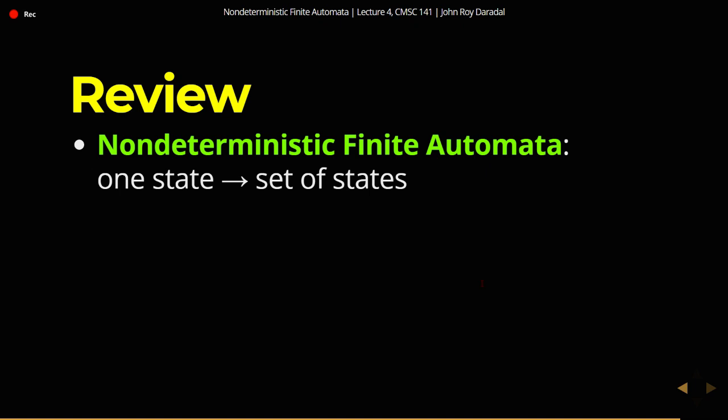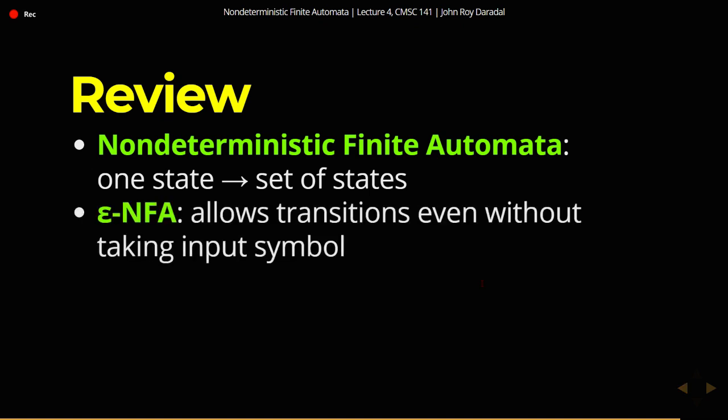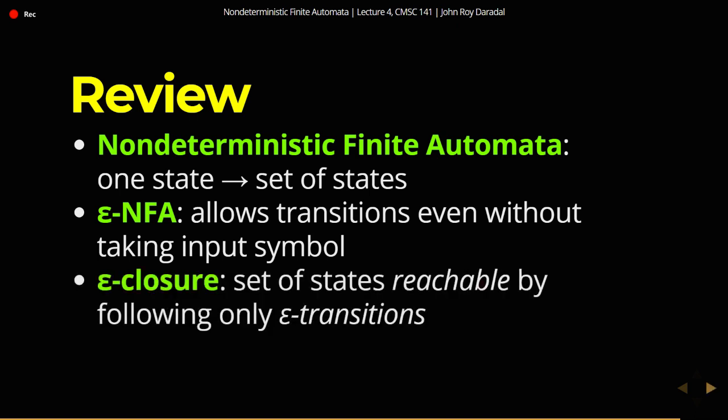So to review, we discussed non-deterministic finite automata, wherein from one state you're allowed to transition to a set of states. And we also discussed epsilon NFA, which allows you to transition even without taking an input symbol. So you're allowed epsilon transitions. We also discussed epsilon closure, which is the set of states that are reachable by following only epsilon transitions.